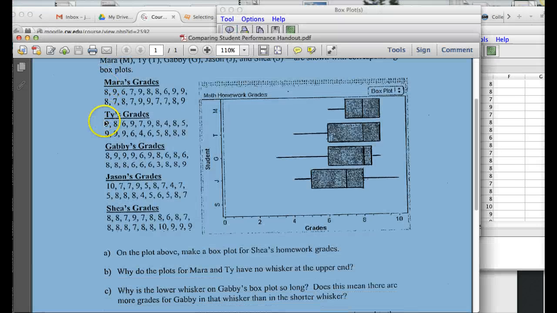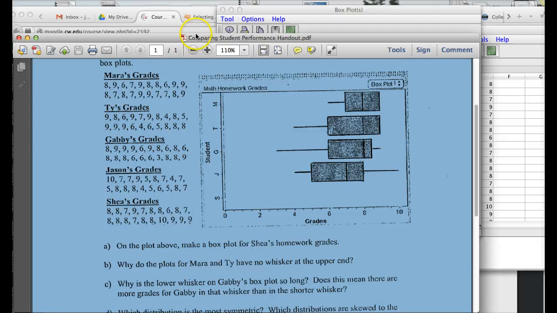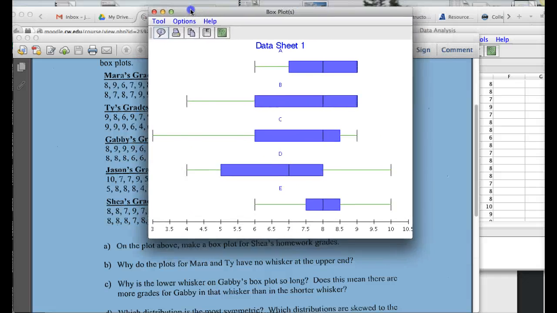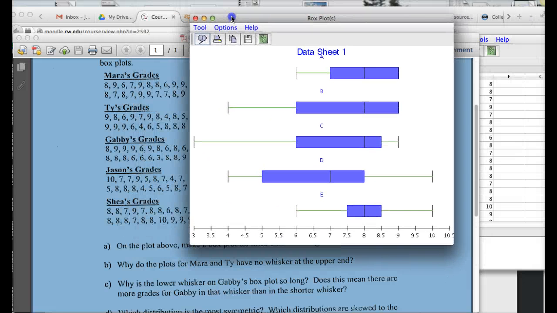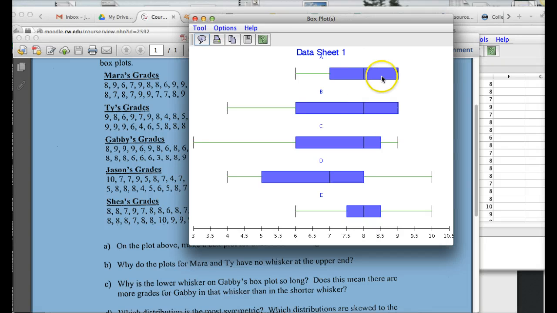Okay, so if I go down here, it says, why do the plots for Mara and Ty have no whisker at the upper end? So Mara and Ty are the first two. Why do they have no whisker? So whiskers aren't only for outliers. If you remember, in a box plot, this is quartile 1, quartile 2, quartile 3, and quartile 4. So quartile 3 and 4 have the same values.